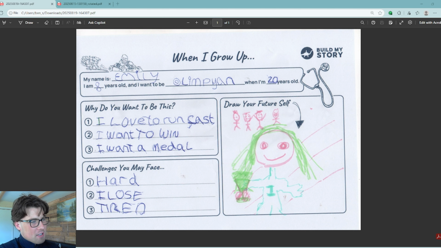So the kind of questions asked here first is, why do you want to be this? And Emily said, I love to run fast, I want to win, and I want a medal. And then challenges she might face is it's hard, she might lose, and she might get tired. And we give an opportunity for the students here to draw what they're thinking, and this is Emily on the right, I guess holding a trophy with people in the background.